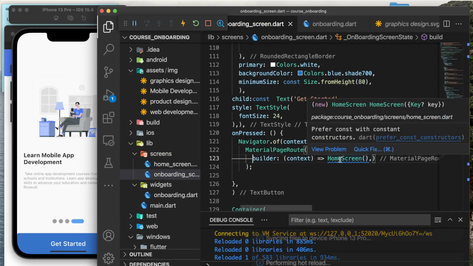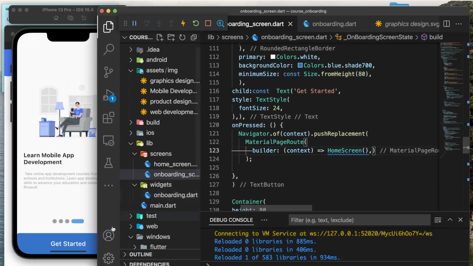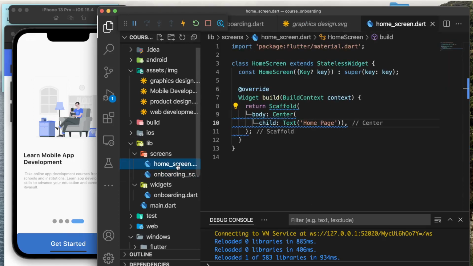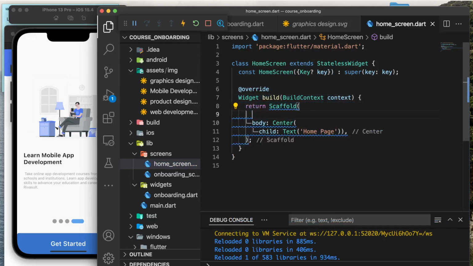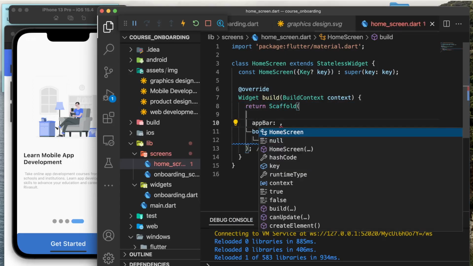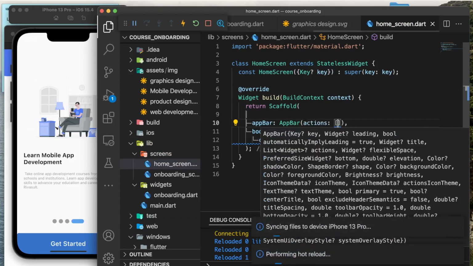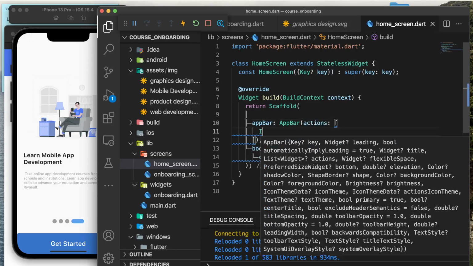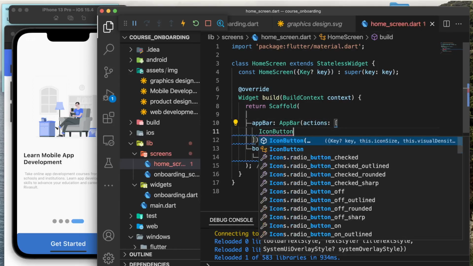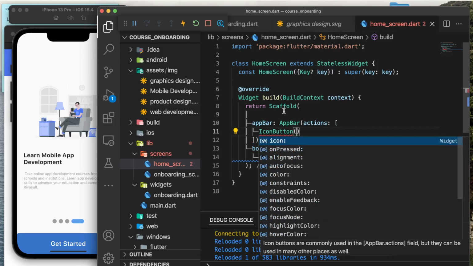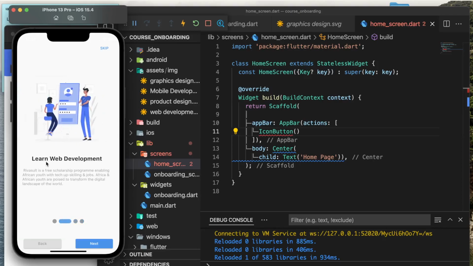So right now what this basically does is that once we click on this get started, it redirects us back to our home screen. So on our home screen now, let's create an icon button. What that does is that once we are on our home screen here, once we click on the icon button, we can always log out. So let's add an app bar. Inside of our app bar, we're going to be giving it actions. Okay, so icon button.